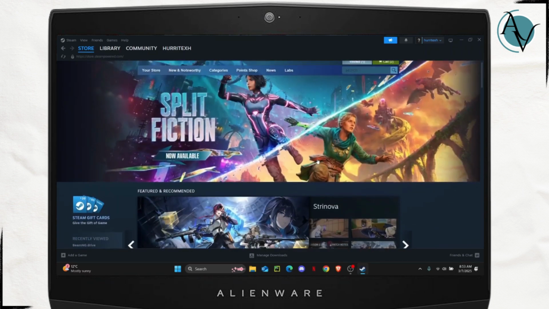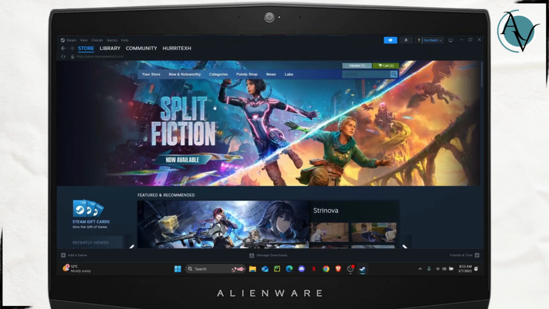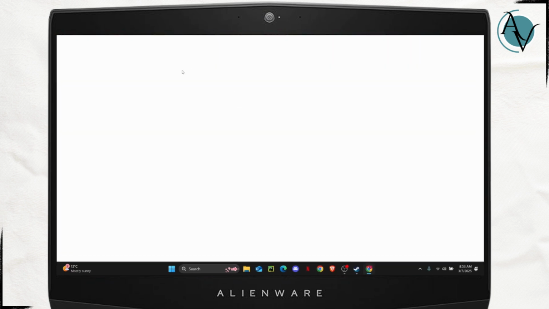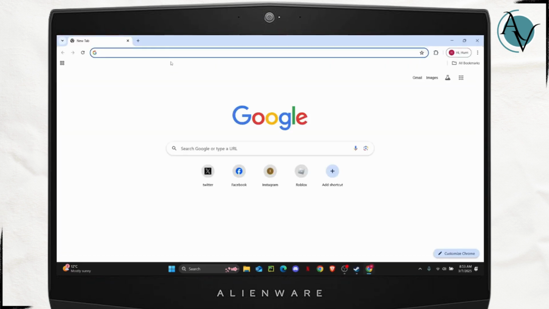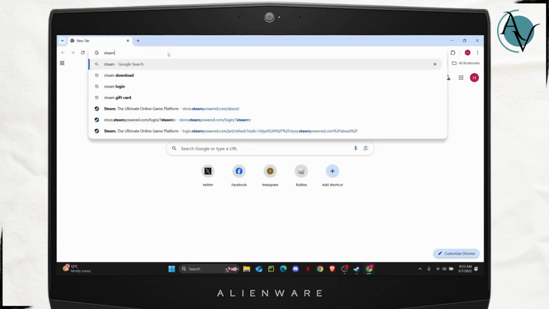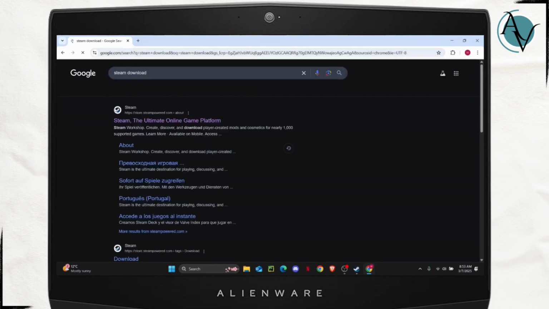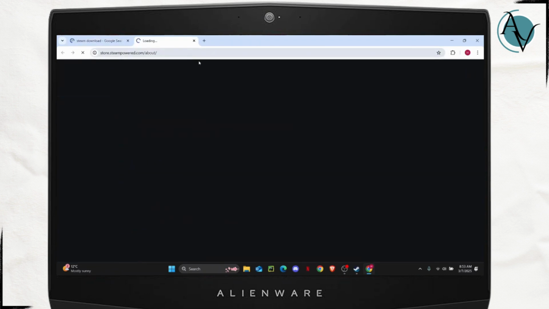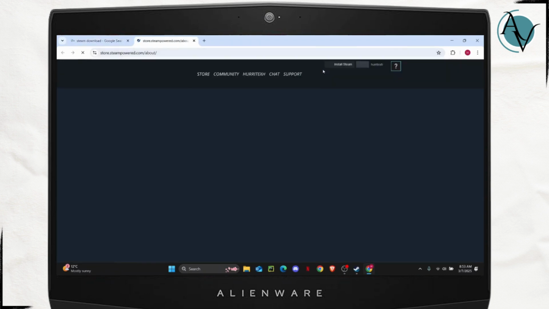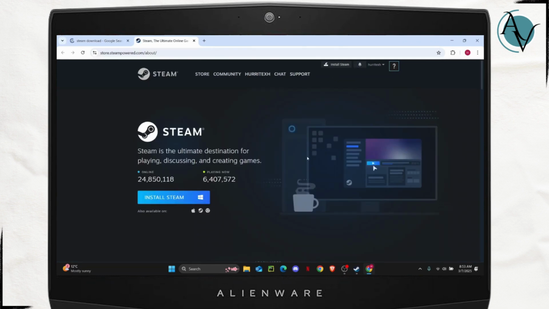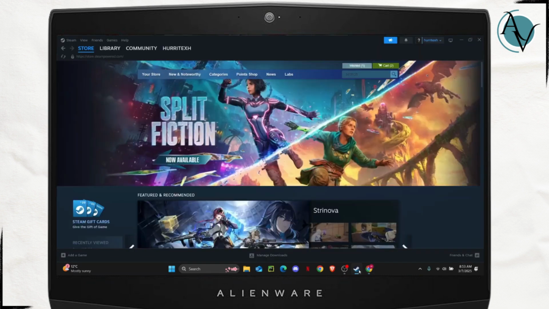So the very first thing you're going to have to do is open up your Steam app. If you don't have the application, you can find it on any of the web browsers. So open it up and search for Steam Download. Click on the first link that you see here and you're going to have to install the exe file first, and then that will help you install your entire application.